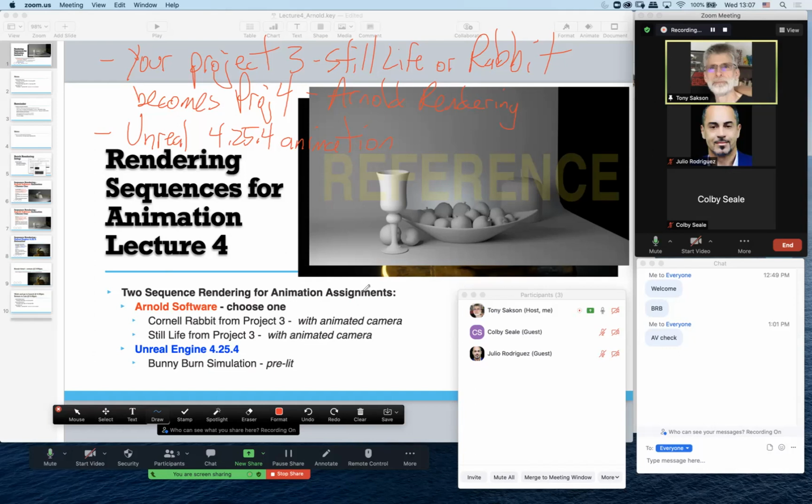All right, so for project 3, either the rabbit or the still life, we provide you with an animated camera that you will import into your scene file. Now, I recommend that you take your project 3 Maya project folder, copy it, paste it to a new location, and change it to project 4. This way you've got a copy, and if anything happens, it doesn't delete or ruin your original project 3. So this way we've got backups if you need it.